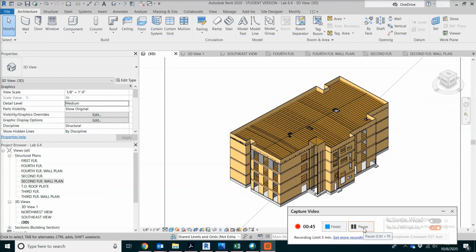Today's tutorial also concludes our short lesson on multifamily housing. Hopefully you enjoyed the exercise.